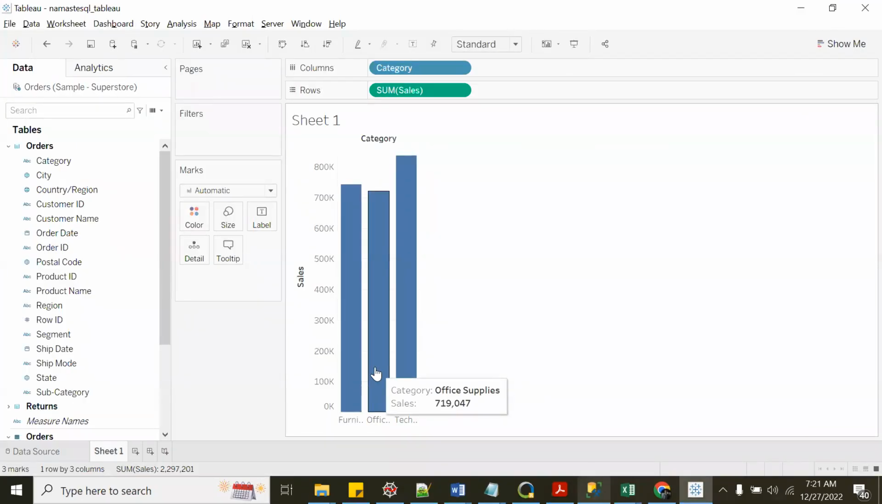Why are measures and dimensions important? Because a dimension will show as a dimension on the chart; it will not be aggregated. But measures, when you drag and drop them, will automatically be aggregated. So it will be sum of sales by default.